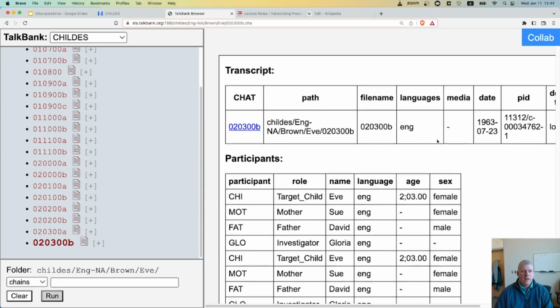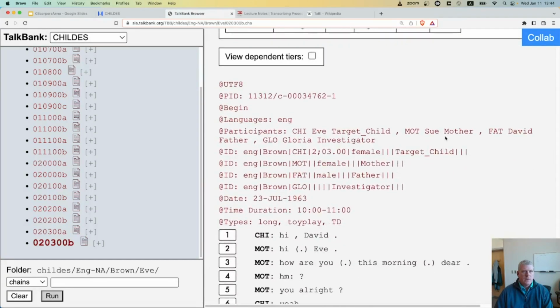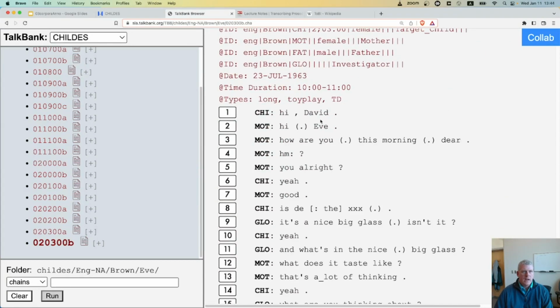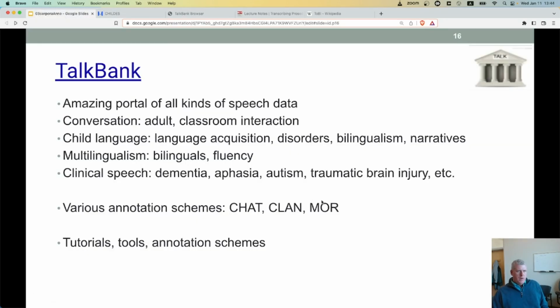And if you just look at it, you can see a conversation. So the CHI is the child. Here's the mother. Hi, David. Hi, Eve. How are you this morning? Let's go down to child. Yeah. Is the. You can see that they're annotating that the child pronounced the as D. So anyway, take a look at this corpus, another corpora in there.